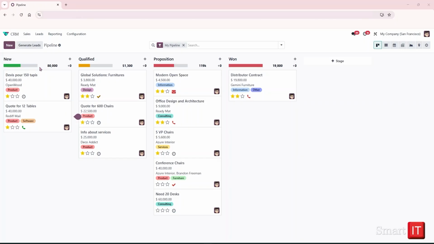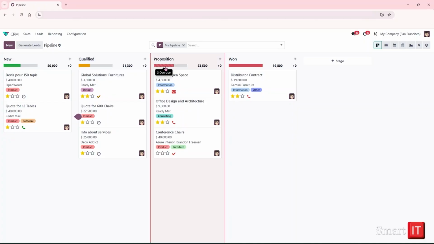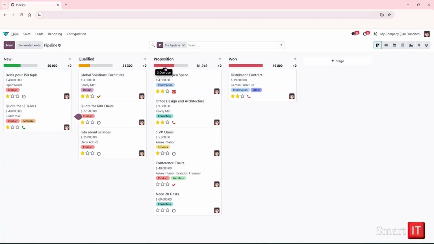The colored bars at the top of the stage indicate activities on all opportunities within the stage. Green are scheduled for the future, orange are due on the current day, and red are overdue activities. We can see the correlating colors in the activity icon on the opportunity Kanban card. For example, Office Design and Architecture opportunity has a red overdue call activity. Clicking on a specific color will only display opportunities with activities of that same color for the stage. This is an excellent feature which allows the user to focus on urgent activities.